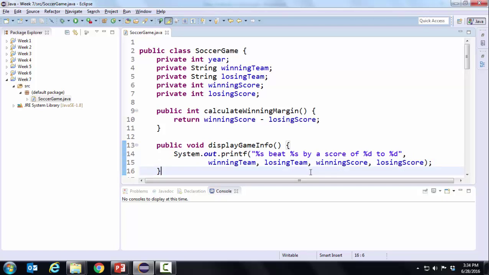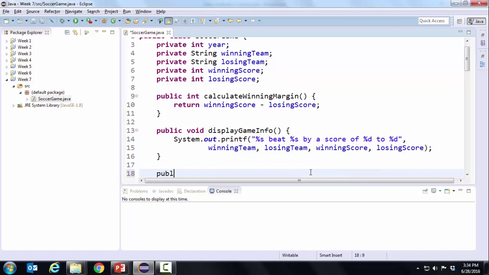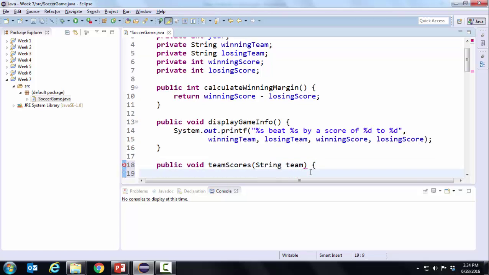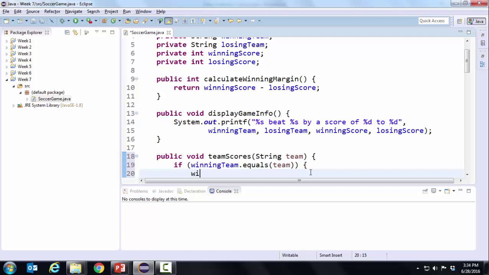Let's create a method that we can call when one of the 2 teams scores. We're going to call it teamScores, and we're not going to figure out whether they're the winning team or the losing team when we call it. We are just going to pass the name of the team. So we can say, well, if the winning team equals team, then we're going to add 1 to the winning score.